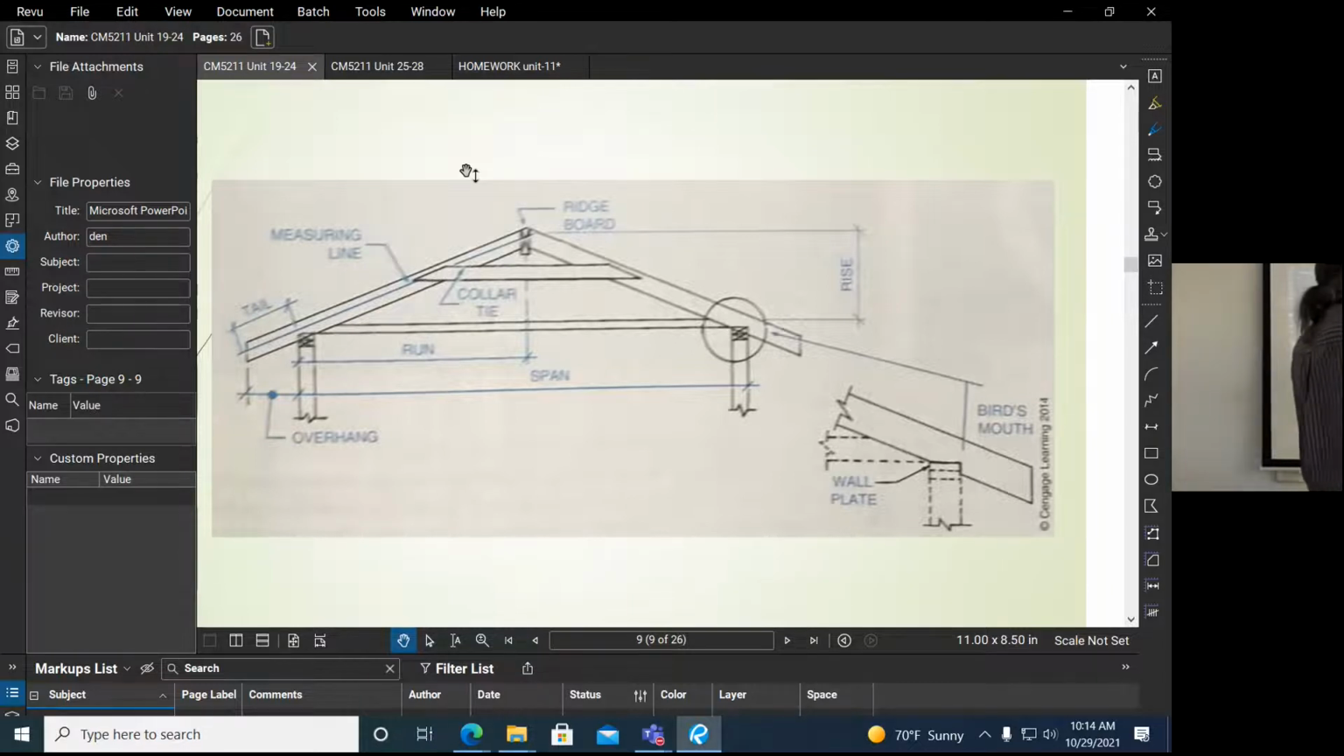For the trusses, you don't have to worry about measuring lines and stuff. You buy them from a manufacturer, you get them delivered to the site. They're all done in modular, and then you just pop them in there every 16 or 24 inches. But these, you have to make yourself, so you have to know the measuring line.